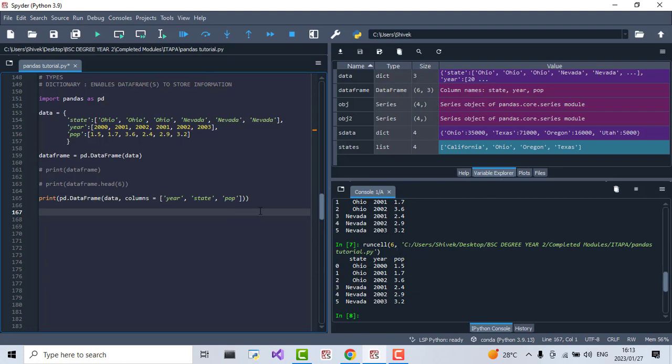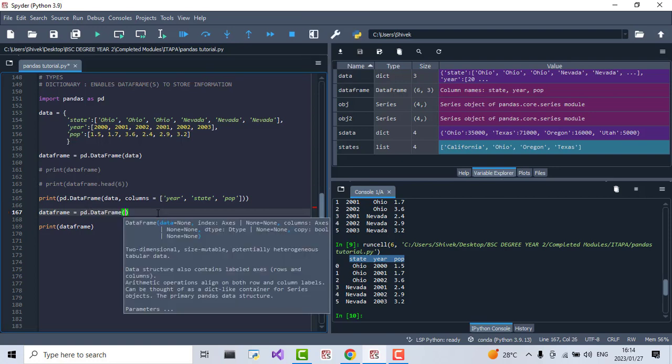Now what you'll notice is when I run this, that's exactly what happens: year, state, population. Now, if we view the original data frame object, this is not year, state, population. This is state, year, population. The original data frame did not change. If you want the original data frame to change, you're going to have to create a new object. So data frame equals, and then you do it manually, pd.DataFrame, and so on. You get the point, guys.